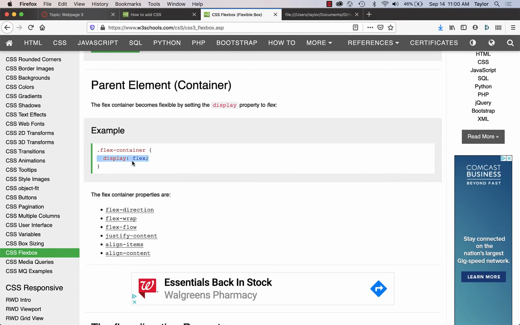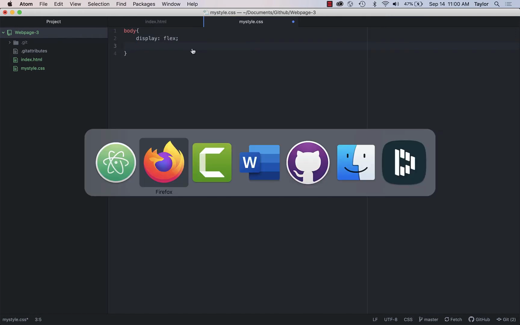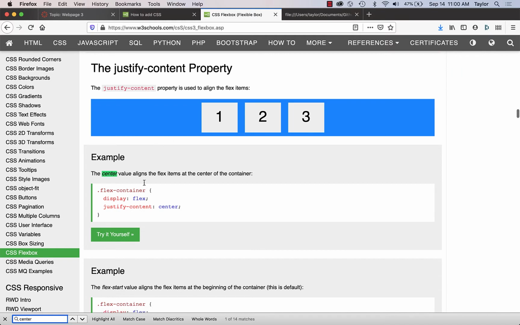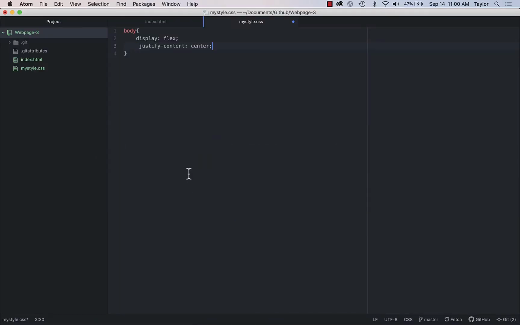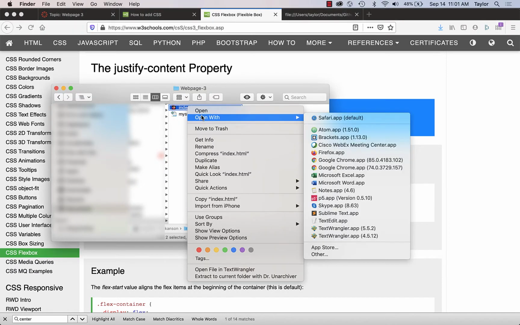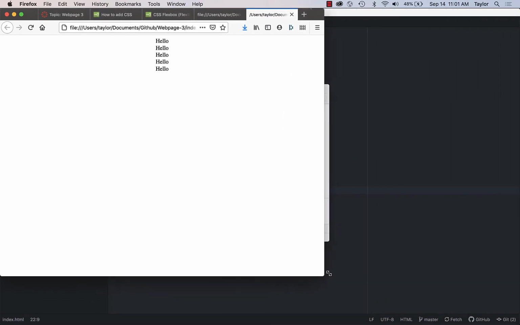So the first thing we'll do is to copy display flex, and I'll come back to Atom, and I'm putting that here into the body, and then I will go back to here and do a find for the term center, and I can see here justify-content: center; So I'll paste that in right there. And then when I open this up in my index page, let's see what we've got. Great, so we can see the Flexbox is taking care of the centering. If I take this little guy and kind of collapse the window, you can see we preserve our centering.